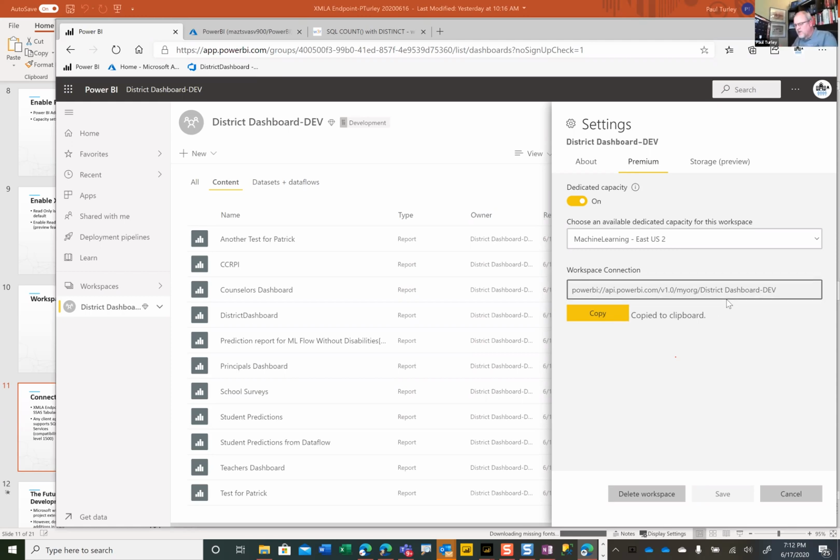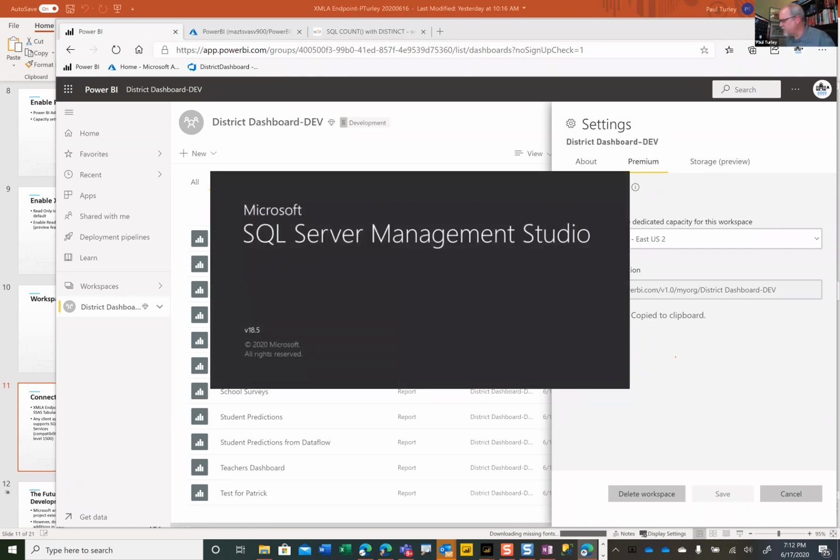So this is a web service endpoint. It's just a method that I can connect to the analysis services instance that lives behind the Power BI service. So I'm opening SQL Server Management Studio, and I'm going to use SSMS to connect to a Power BI dataset now through the XMLA endpoint.